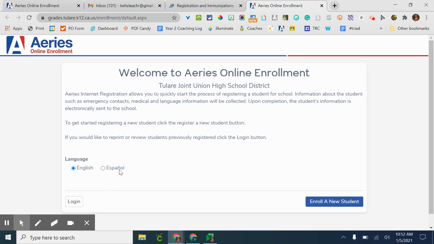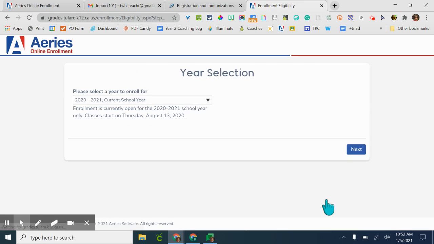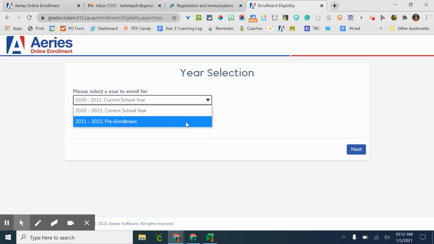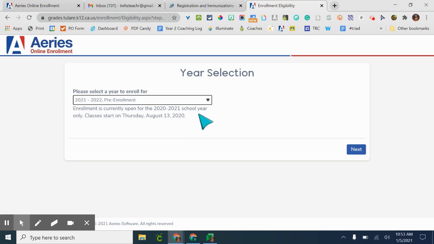Once you're here, you can choose your language, and then you're going to click Enroll a New Student. And then you need to come here and make sure that you click and choose 2021-2022 pre-enrollment. This is a very important step. Once you've clicked the pre-enrollment, you're going to click Next.